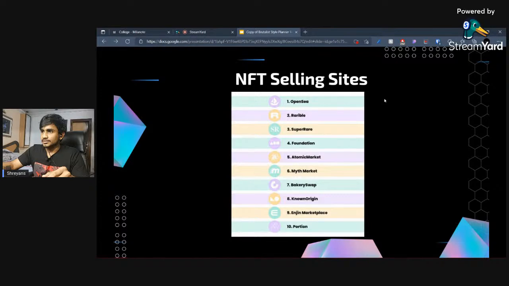These are some of the NFT selling sites like OpenSea, Rarible, SuperRare, Foundation, Atomic Market, Myth Market, BakerySwap, KnownOrigin. I know a few of these. I don't know some of these. I am using OpenSea right now.